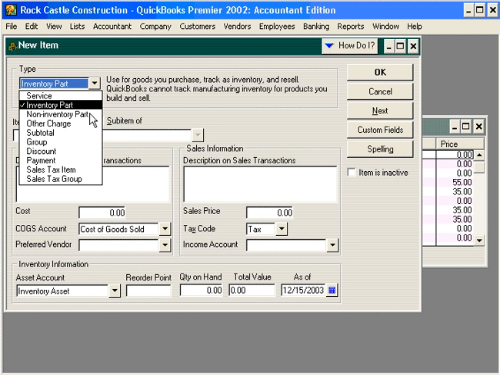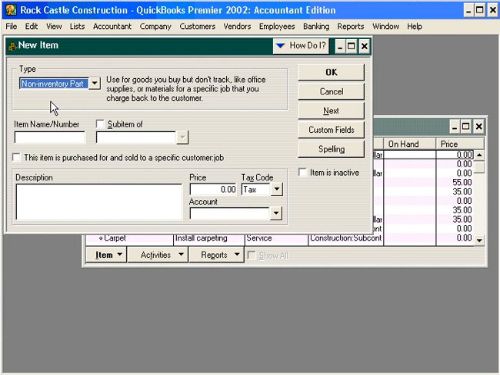In other words, we have to make our own snow. We have to buy an enormous amount of water in order to make our own snow. We would want to set water up as a non-inventory part, because you see what would happen. If we had it set up as an inventory part, our inventory of water would continue to grow and grow because we never sell water.